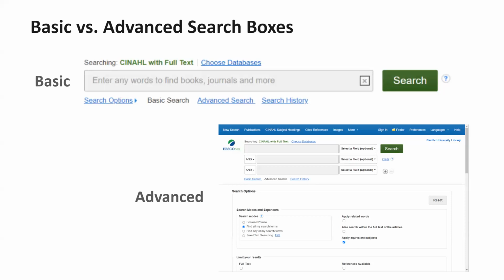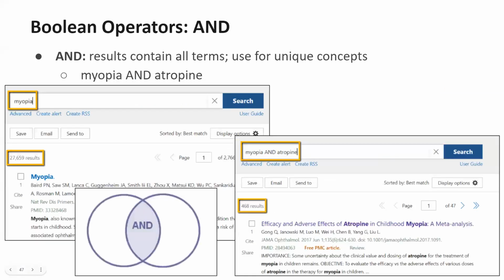One thing to consider when you're searching different databases is that you can usually switch between basic and advanced search boxes. The advanced search boxes may show you additional search features, so you might try to use them to see if they could be helpful.